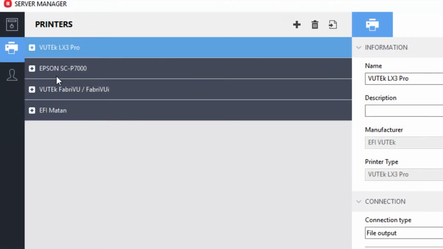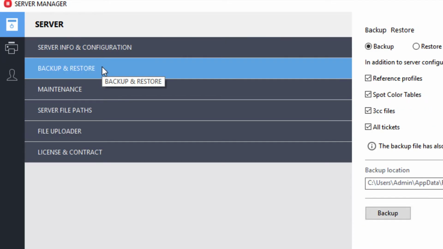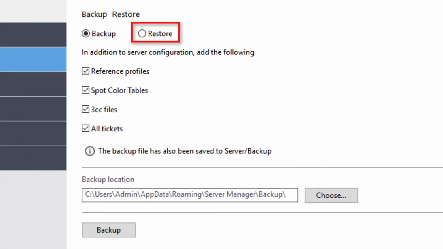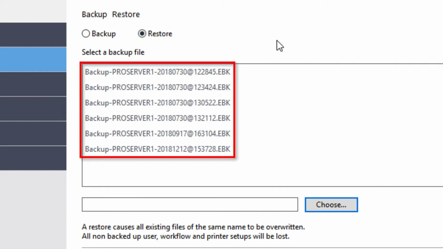In Server Manager, select the server icon in the left-hand column, and then select Backup and Restore. On the right-hand side, select the Restore radio button. Listed in the window directly below will be a list of all of the backup files that have been created for the server and stored in the backup folder on the selected Fiery server.